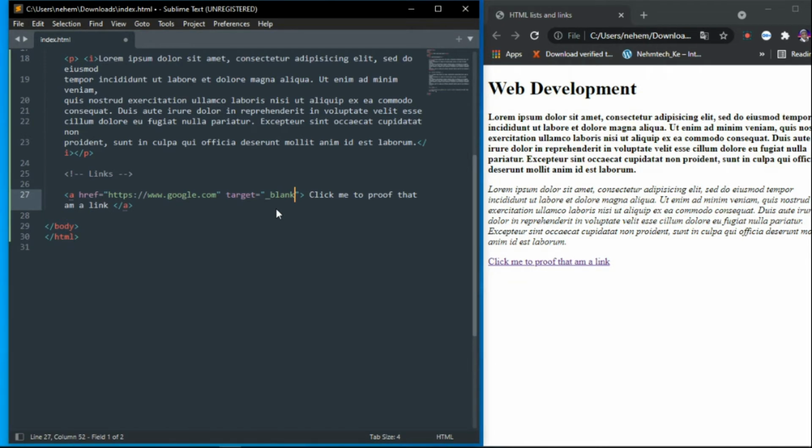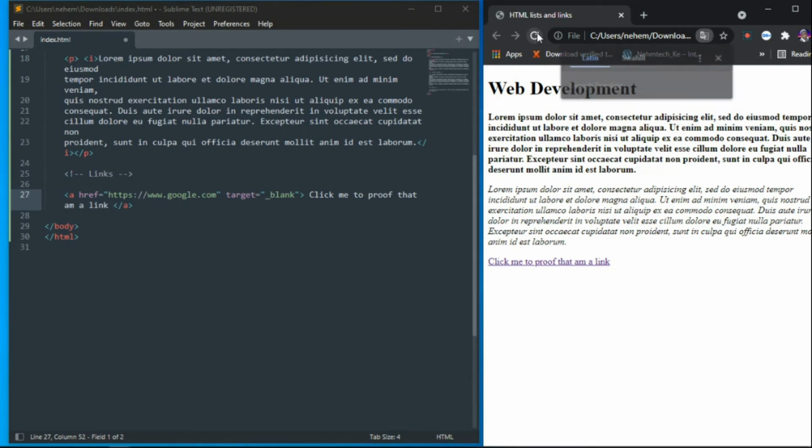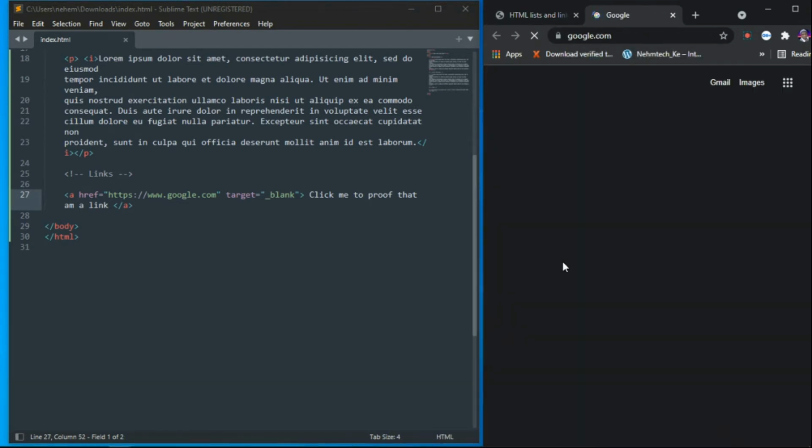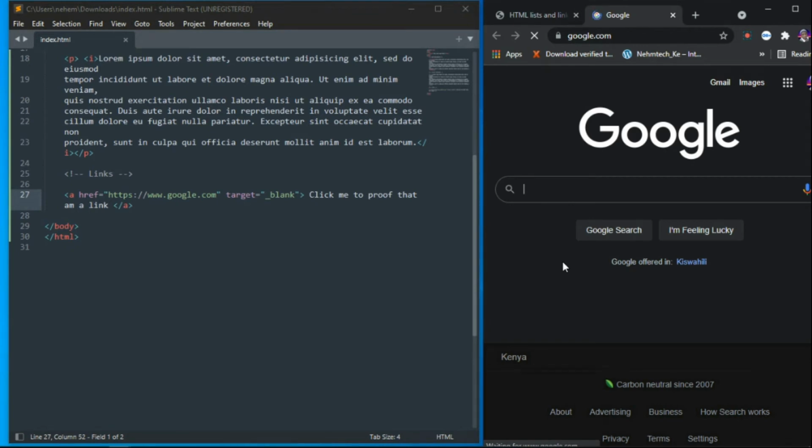So now we have two attributes here. We have the hypertext reference, and also we have the one for opening in a new window or page or a tab. So let's first of all save, and then refresh. So guys, you'll realize that when I click on this link, it will open in a new tab. You can see it has directed you to the Google page, but in a new tab.